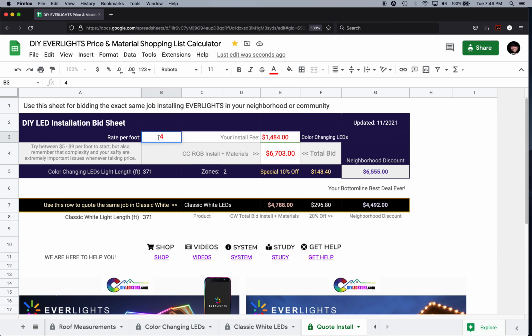And now you have your own copy with your own formula to do whatever you want. Basically, you just want to play with this up here. Your rate per foot shows you what you should be able to charge or what you should expect to pay somebody to put it up yourself or put it up for you. Anyway, that's about it.